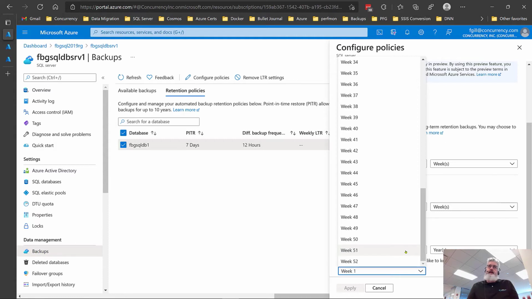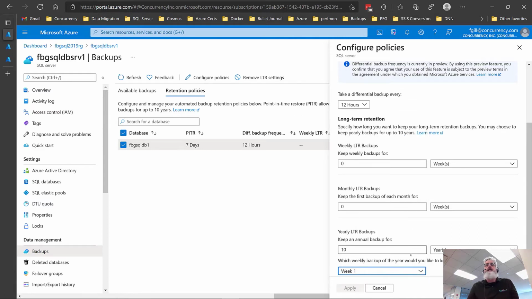So if you need to keep the last week, the backup for the last week of the year, so you have all of the previous year in a single backup, or if you want to pull week 1 and then you've got basically week 1 of the past year through week 1 of this year. It's up to you. You have the option to select whichever of those weeks you want. And then I can just edit these.